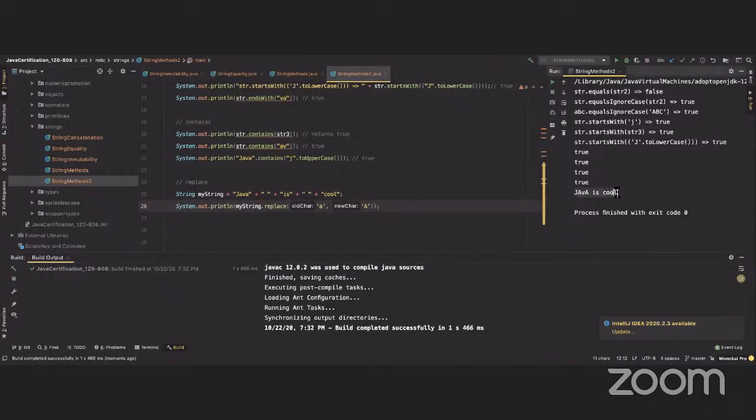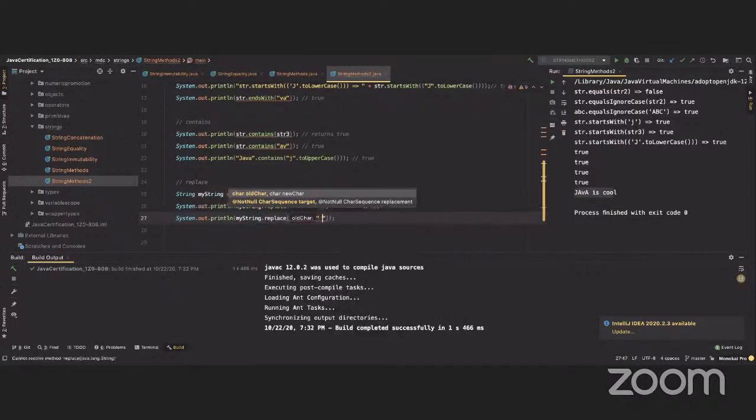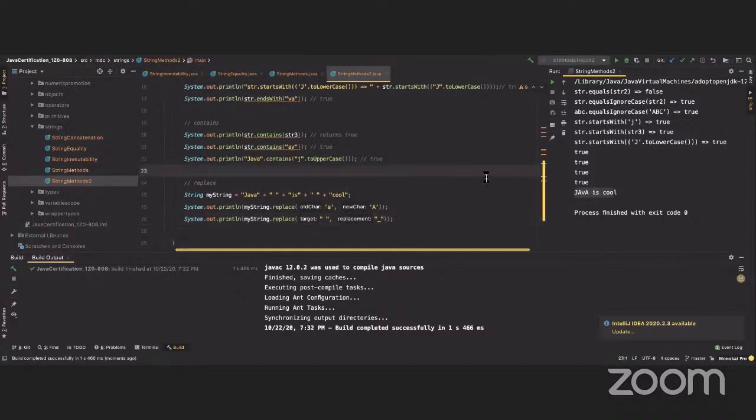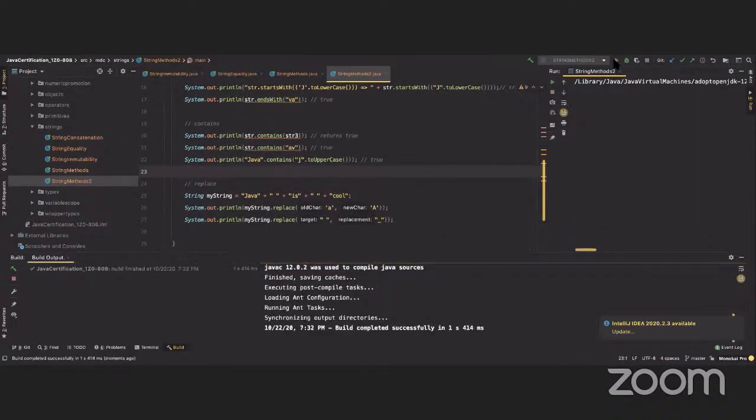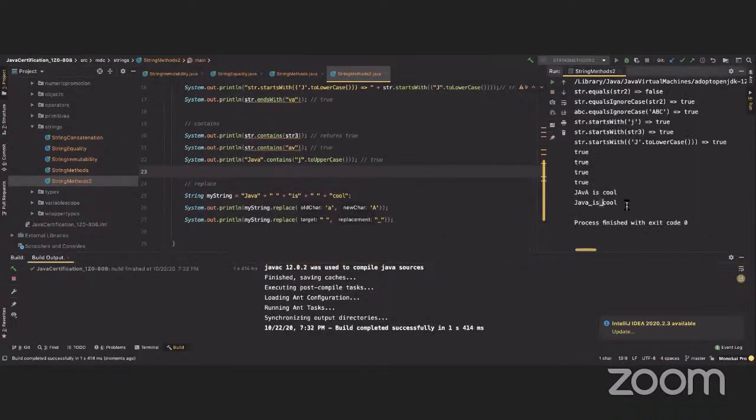You see? Whenever you see an A, it will change it to an uppercase. Okay, that's replace. Java is cool. Now we say sys out my string replace, and then we say space, all character, and then we're going to put this guy. Whenever this is space, it's going to put an underscore. So we have this here, and we say space underscore.